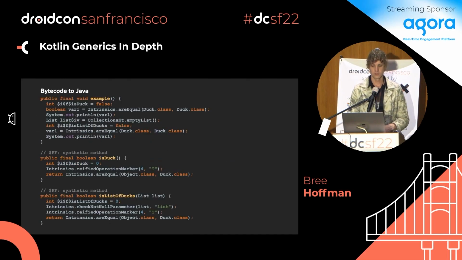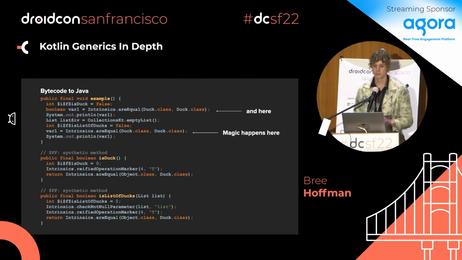I wanted to just show what the bytecode looks like. So this is the decompiled bytecode. This is the actual Java that you get if you use IntelliJ, for example, to take your Kotlin, turn it to bytecode, and then you can decompile it. And this is kind of where the magic happens. In this case, there's a comparison between Duck class and Duck class, so that would result in true, and we would be able to reify that generic type.